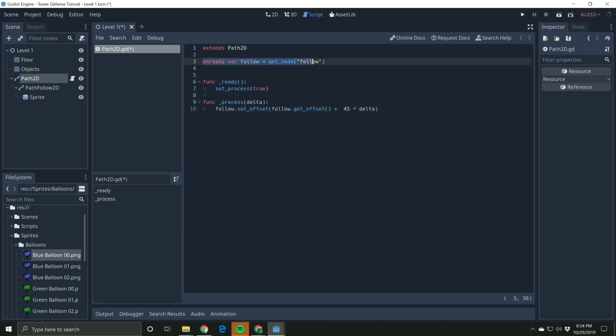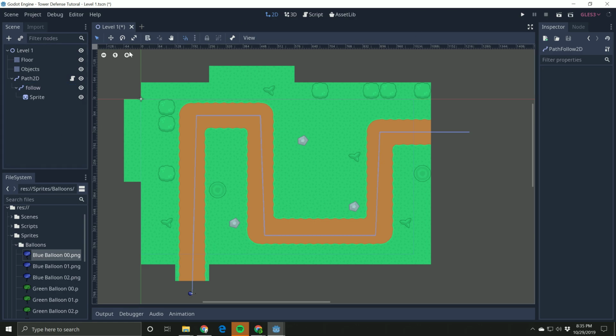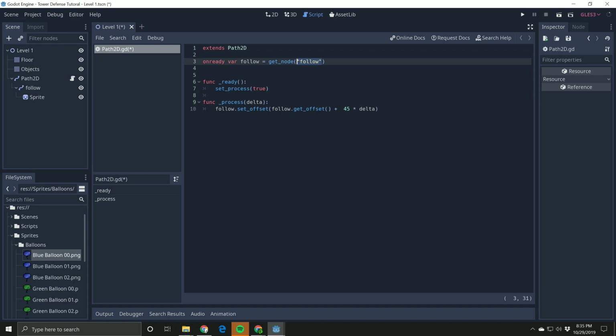Now let's take a look at this code. Line 3 here says onready var follow equals get_node follow. So this get_node, what it does is it's looking for something in this little scene window over here. I do not have something labeled follow. So we're going to need to change the name of our follower. We're going to change this to Follow to match that. So now I have one. Now it knows what to look for. It's looking for this follower node.